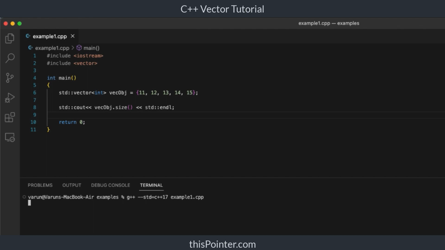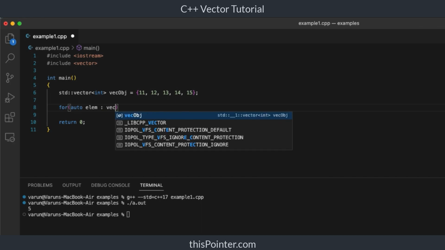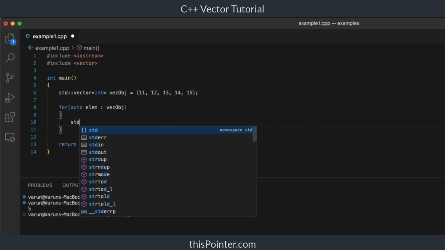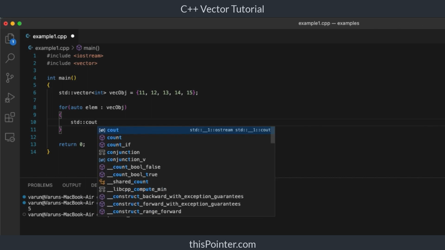We can confirm this by printing its size. Let's clear the console and run the program again. Yes, vector has 5 elements. We can confirm this by printing the contents of the vector also. For that we are going to use the range-based for loop. Vector object, and inside the brackets we will print each element.